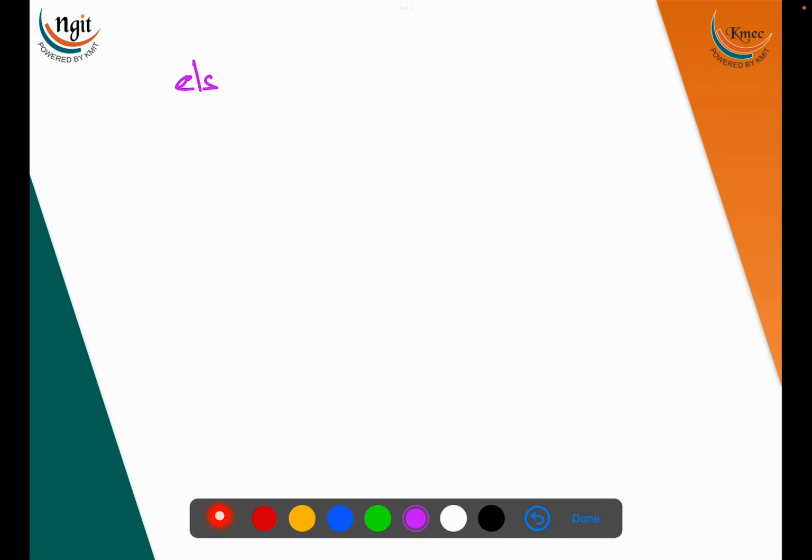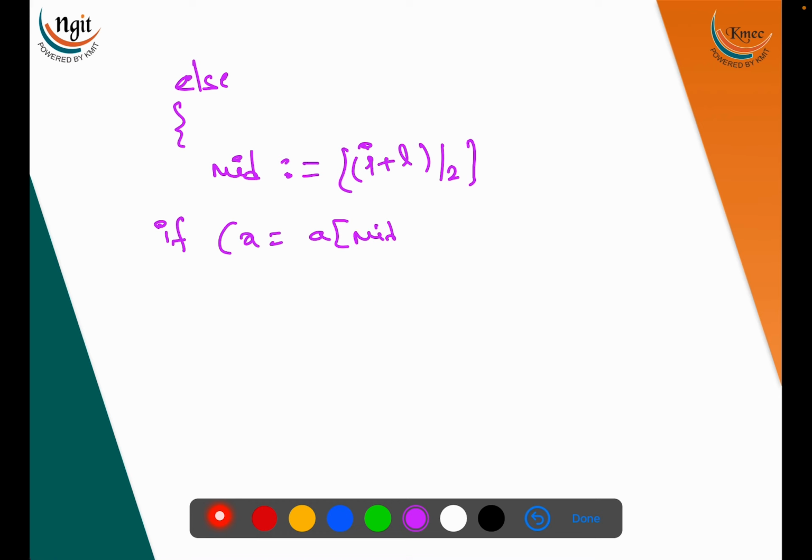We are going to divide, as we saw in the divide and conquer approach control abstraction algorithm. The problem will get divided into subproblems. So now mid is equal to (I plus L) by 2. I am calculating the middle element. Now if my searching element X is equal to A of mid, then we'll return mid. Searching was done in the first comparison.